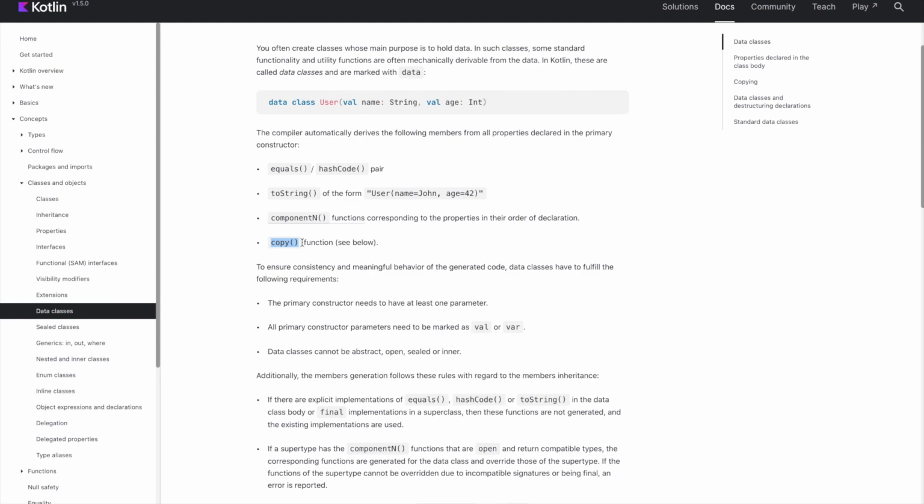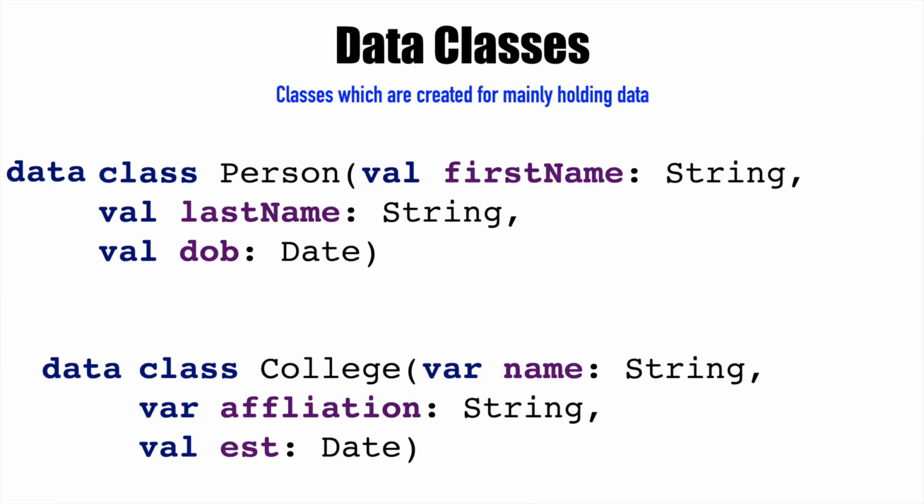But to be able to declare a class as a data class, the primary constructor needs to have at least one parameter. That is, you cannot have a constructor without any parameters, and all the parameters have to be either val or var type. And you cannot declare a class which is of type abstract, open, or sealed, or inner classes as data classes. With these basic rules established, let's try to understand data classes through a demo.